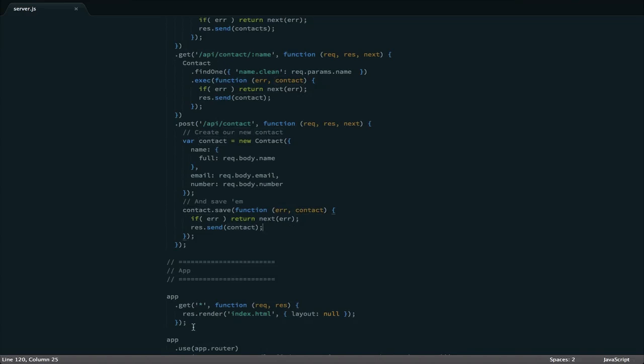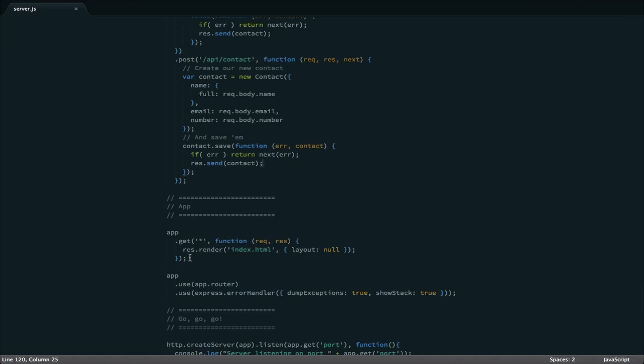I've also set up a catch-all route, which will redirect all requests to all URLs other than the API ones to the index.html file, which is where our Angular app will live. This lets us use Angular's HTML5 URL support, which will give us some really nice looking URLs.